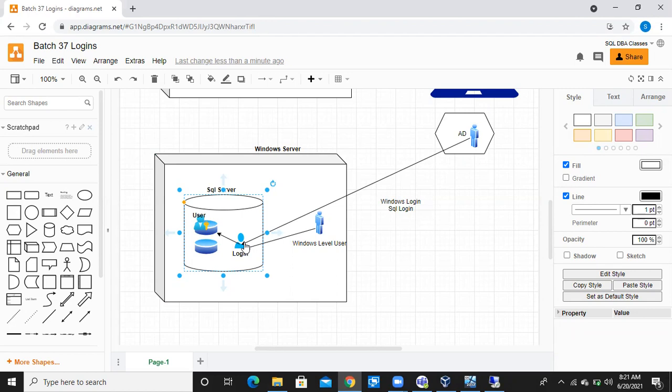Clear? Any issues, any doubts? Forget about the SQL login. As of now, I'm not explaining SQL login, only Windows login. SQL login is different. The steps are the same, but instead of Windows authentication, you have to select SQL authentication. That is a SQL login. Don't get confused here. Windows login is different, SQL login is different.